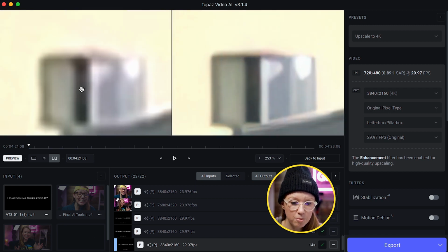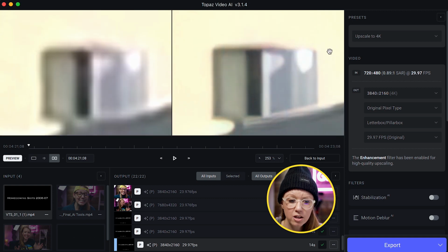So on the left, it's super pixelated, and here it just added some more pixels and added some more sharpening and noise reduction. So I'm super excited that Topaz is developing these AI tools to improve the quality of our footage technically so we can focus more on the creative.